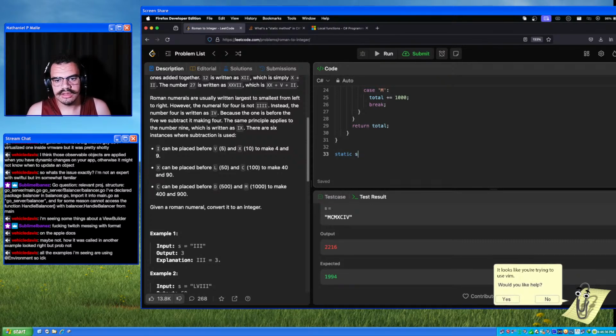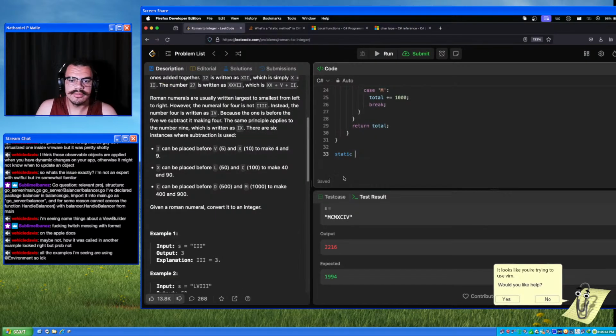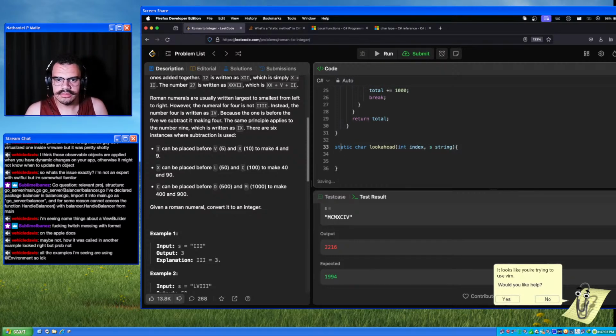static, is there a char type? Char in C#. Yeah, it's char type. All right, static char lookahead, and then we want index, what is it, int index, string s, and then we'll say lookahead1. There we go. And then it returns a char.